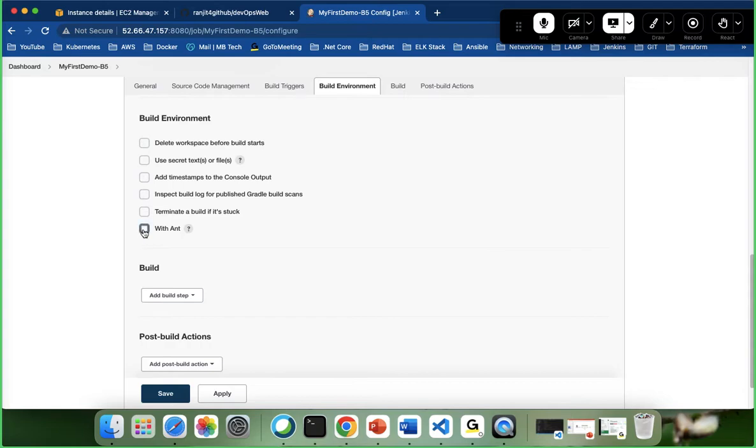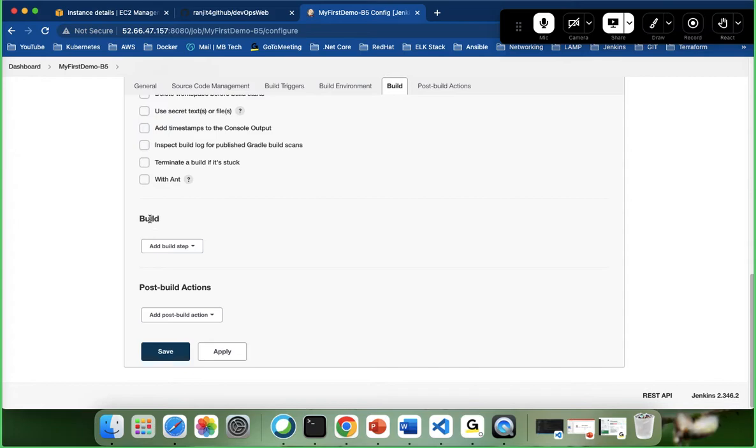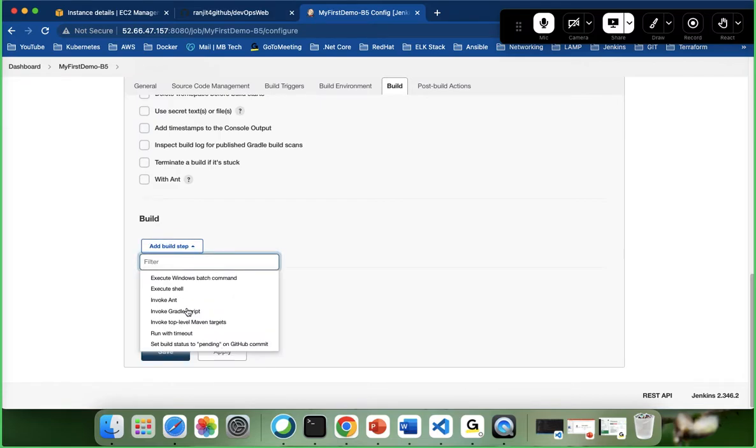And if you want to build with Ant, you can select it. Ant is actually a build tool. Okay, now the next step is build. So what we are going to build now? Here you can see the options available.